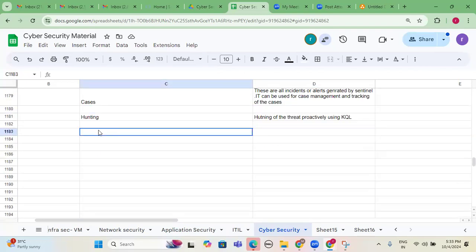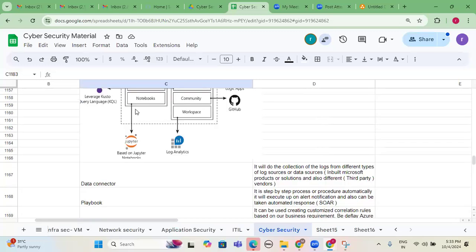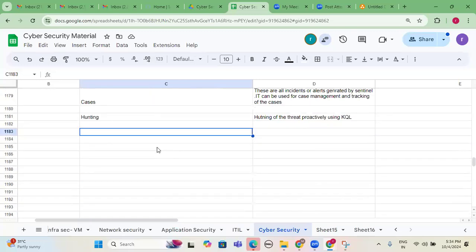Finally, notebooks. Here we can call them Jupyter notebooks. You can see here, notebooks is mapped to Jupyter. Jupyter is a third party that they integrated. So what is the importance of the notebooks? It will take care of how to manipulate data and how we can take care of the respective incident investigations. Everything can be taken care of by Jupyter.